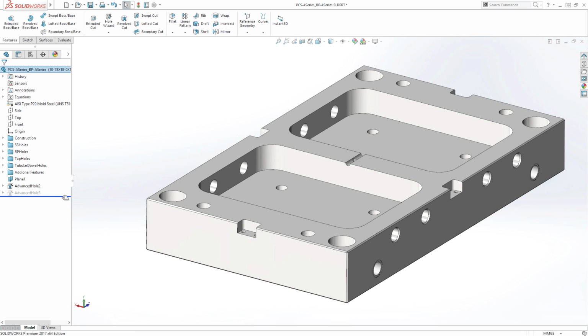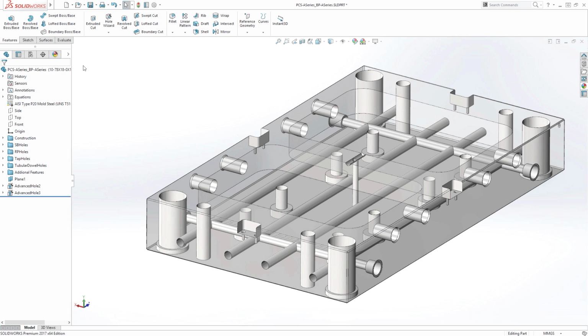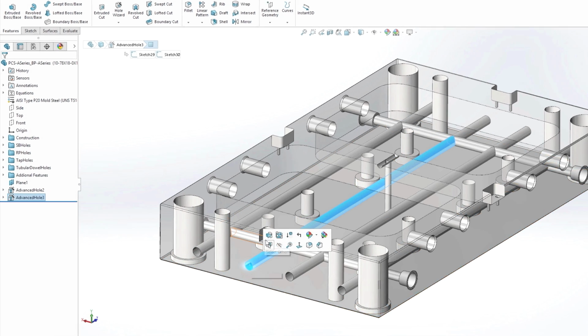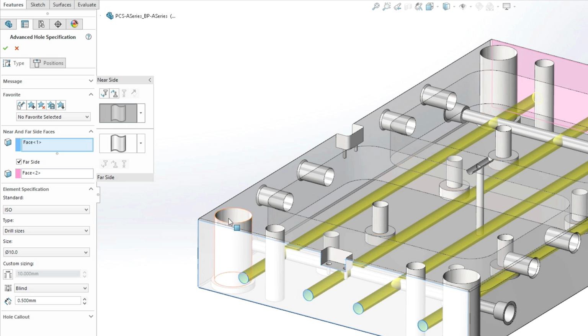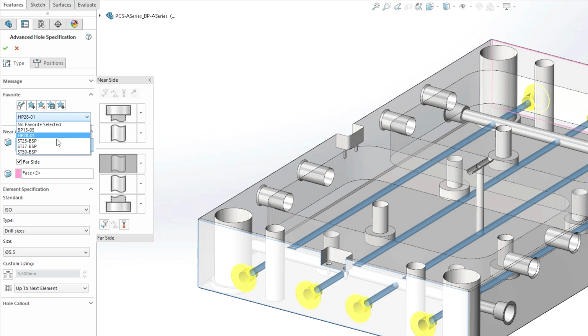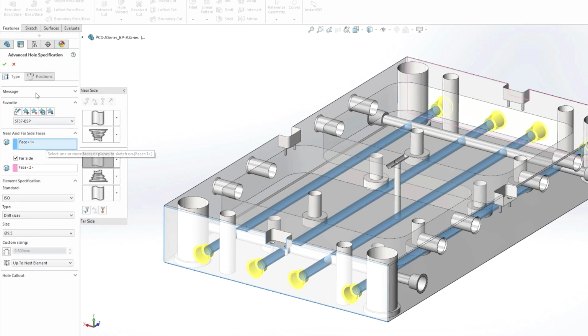Setting favorites in SolidWorks is a great way to capture and reuse standard feature sizes, helping to further reduce design time, and Advanced Hole is no exception. Previously used hole definitions can be captured and then accessed at a later stage via the Property Manager, enabling you to apply pre-saved specifications in an instant.